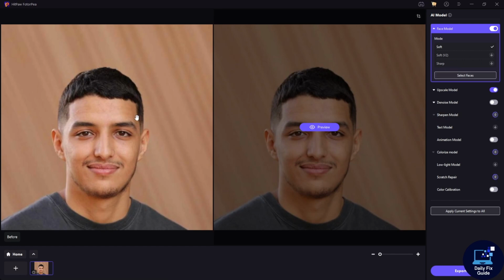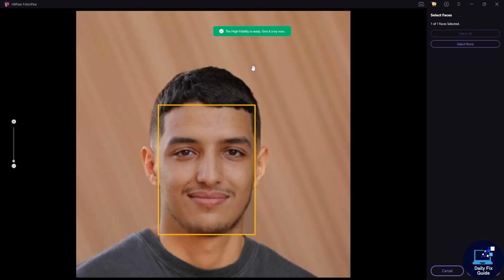In here, it's basically the same as the online version. It's a little bit cleaner because it's an application. All you need to do is choose the model that you want, and then you'll be able to select faces. You can just select your face and then click on Done.